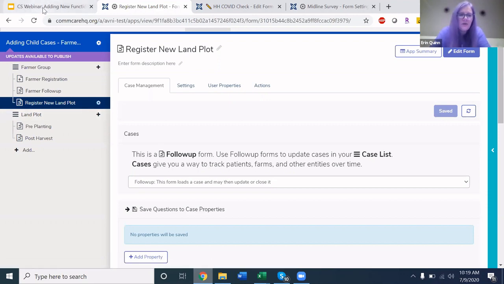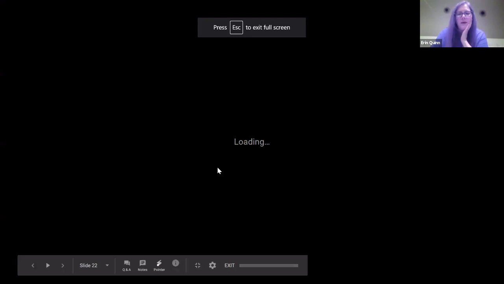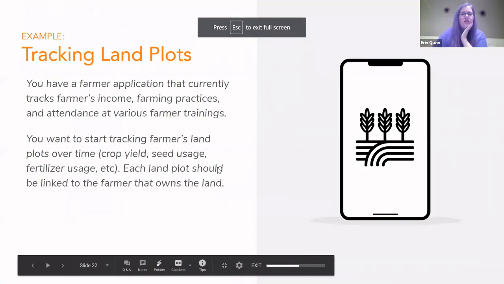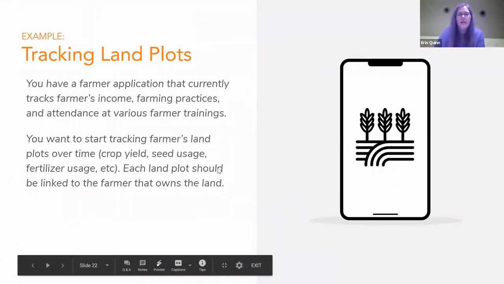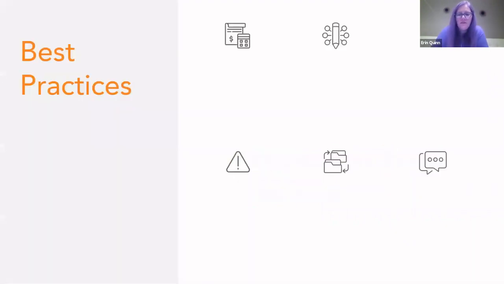So that's just an example, and there's so much more we could go over with those parent and child cases, and interesting case management we could do, but that's just a really quick review of how you would set up that case management. So very lastly, I just want to go through a couple of app best practices, and then I'll try to leave at least 5 minutes at the end for questions.